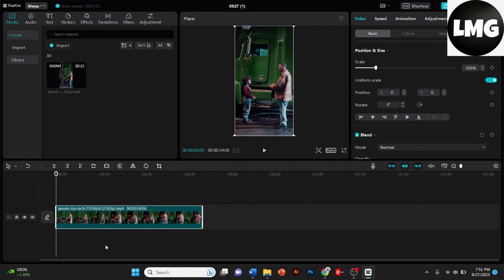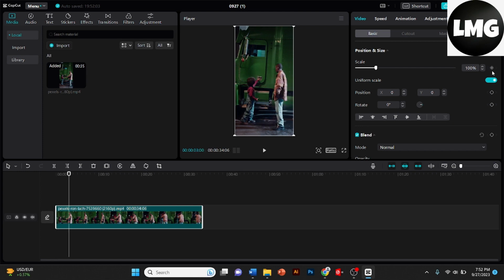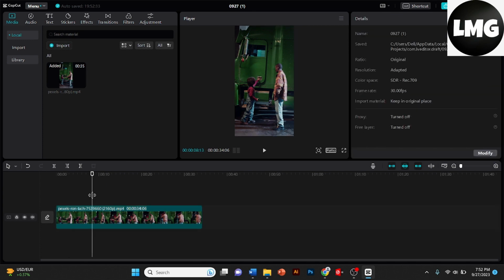Let's find the exact moment where you want to add a keyframe. Here is the add a keyframe option. Click on it. Now that we have our first keyframe, let's add the second one.